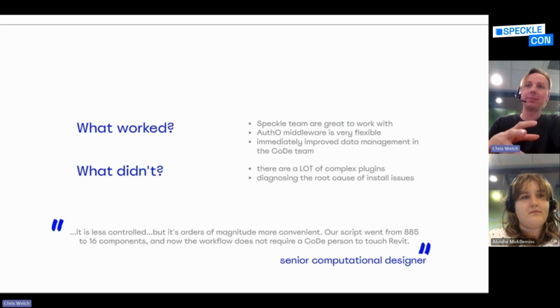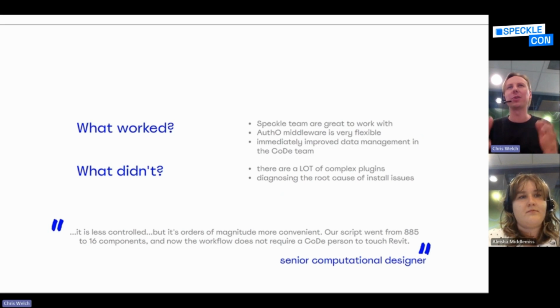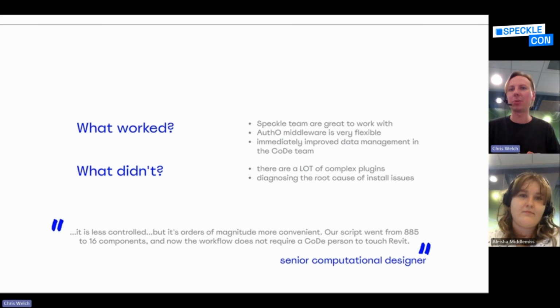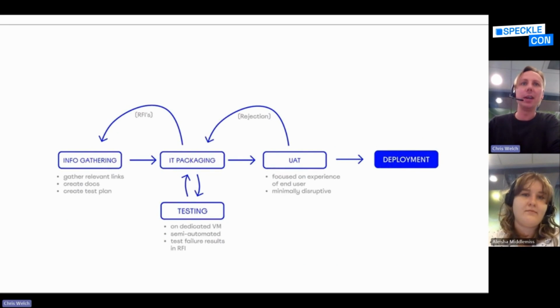In terms of what is still a headache today, there are lots of complex plugins, and getting to the bottom of those issues has been quite difficult to navigate. So we're getting a better system in place for that now. And I've got here a quote from one of our senior computational designers, actually the same one who worked on that tunnel I demonstrated at the start of this talk, saying that their script for managing movement between Rhino and Revit went from 885 components down to 16, and can be used by someone in the broader network rather than specific code personnel. So that's a huge win on that front.